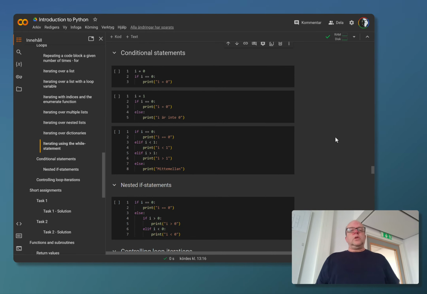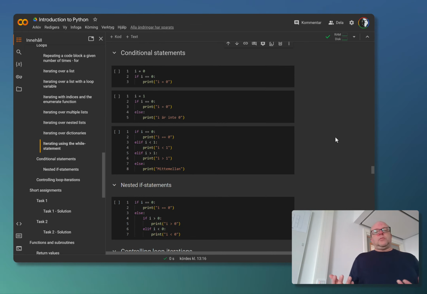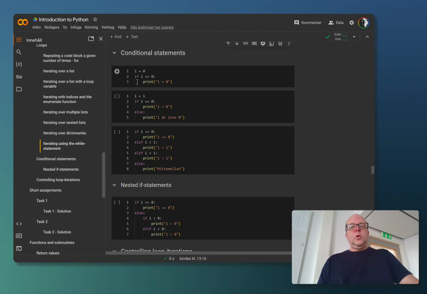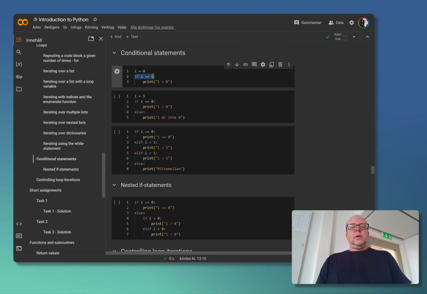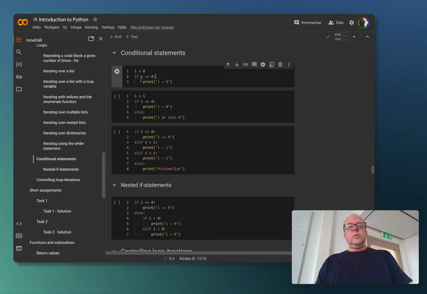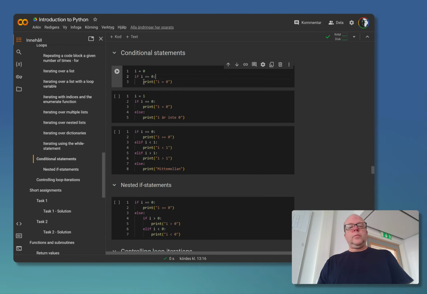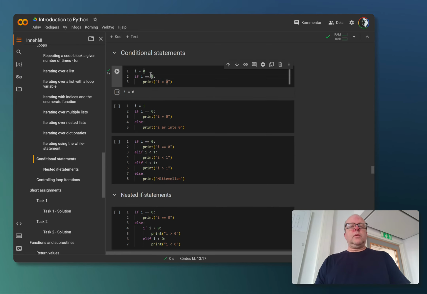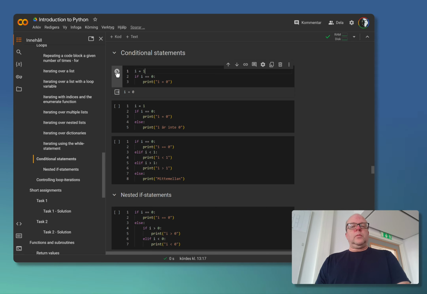Then we continue with conditional statements. If you want to test a variable's value, you can use the if statement, and it works the same way as the loop. You have an if like this, and then a colon. And every time you have a colon, you have an indented code block. So if i equals 0, print this out here. And if it's something else, that code block will not be executed.